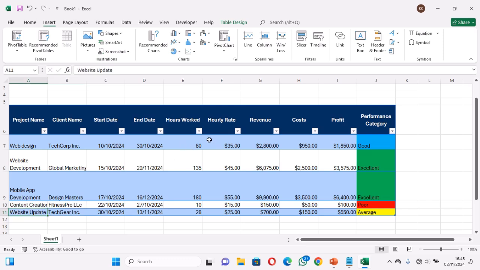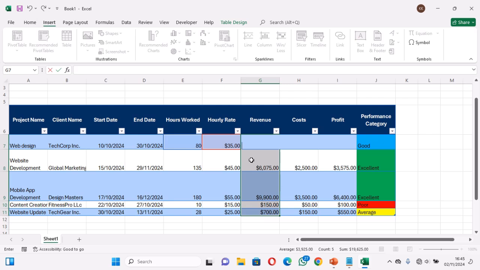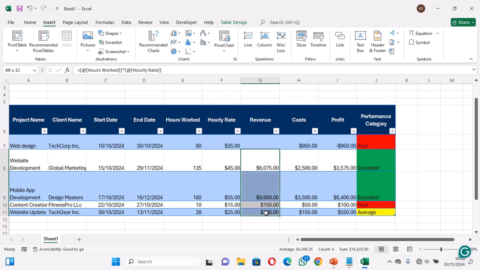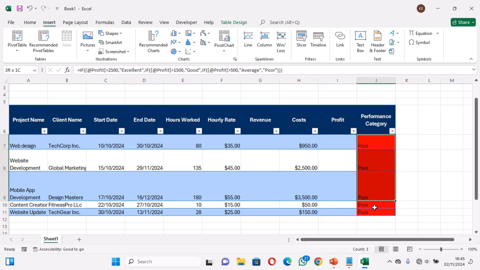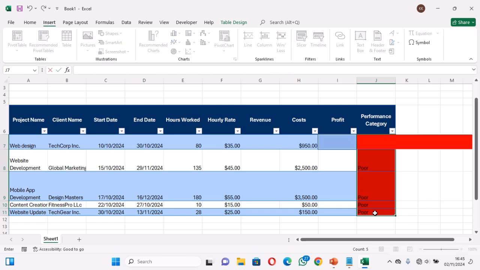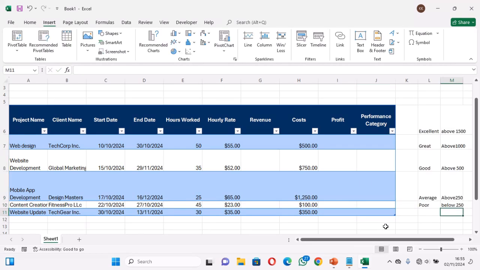Then the next thing we are going to do, having set this up, is remove the revenue column because we are going to calculate it. Okay, the next thing you need to do is to create your criteria.